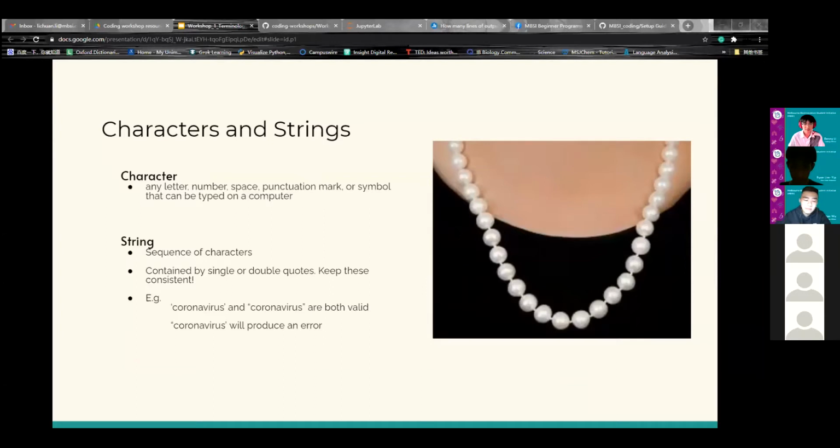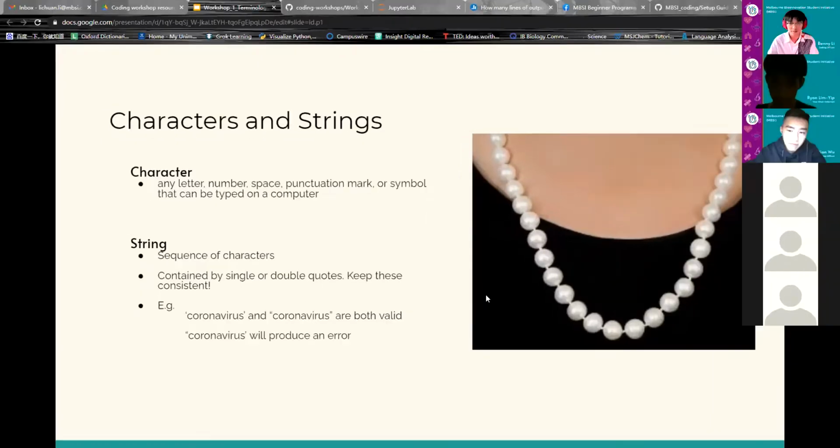You can think of strings like a pearl necklace, and the characters are like the pearls that are chained together. But be careful while you type a string, you should use single or double quotation marks only. If we put double quotes at the front and a single quote at the end, it will produce an error.